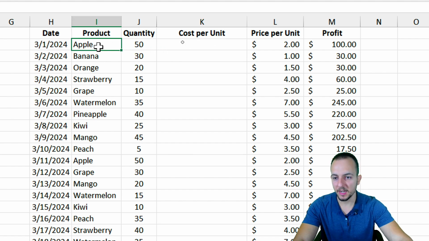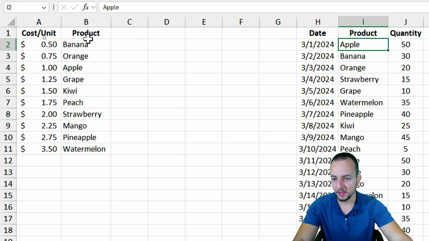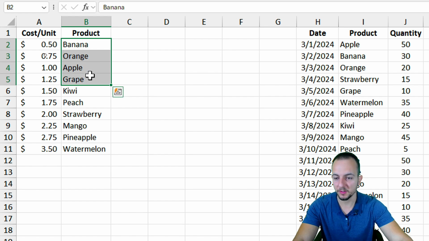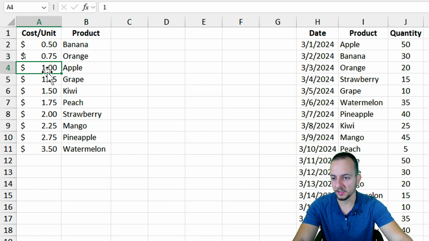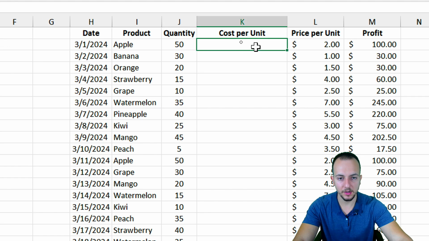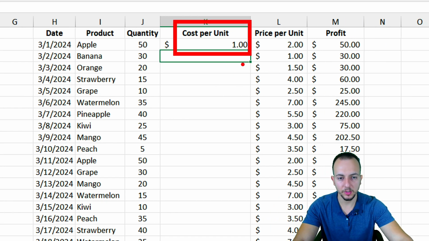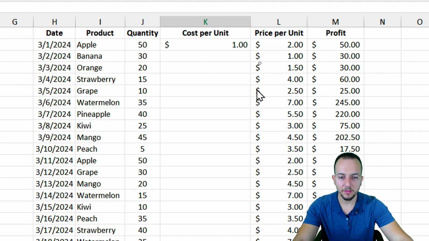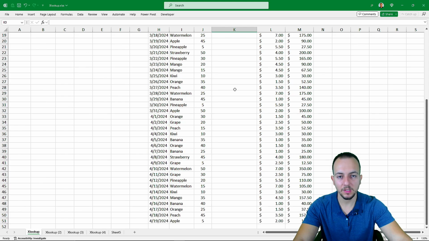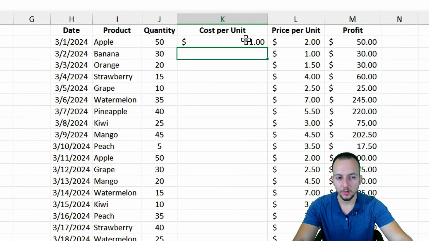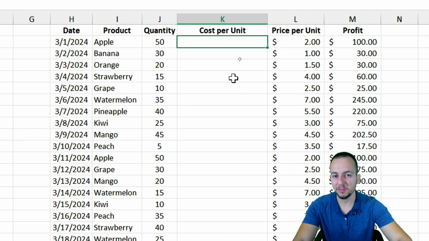So let's say I have apple here. I can take the list and look up this specific fruit, apple, and then take the cost, $1, input 1 here, and then enter, and that's it. That way I can have the cost per unit. I already had the price, and now I have the correct profit. But imagine if I do it row by row, it's going to take me a long time to complete this task. So we can use maybe the Vlookup function or the XLOOKUP function.